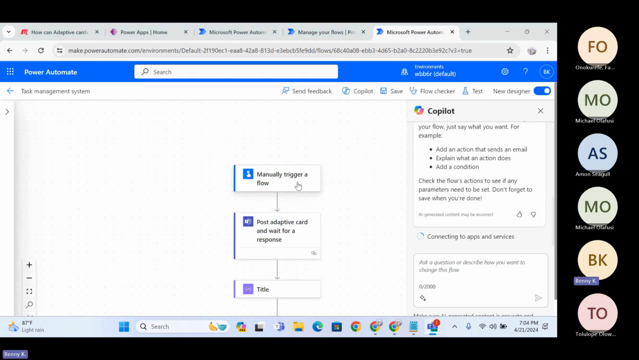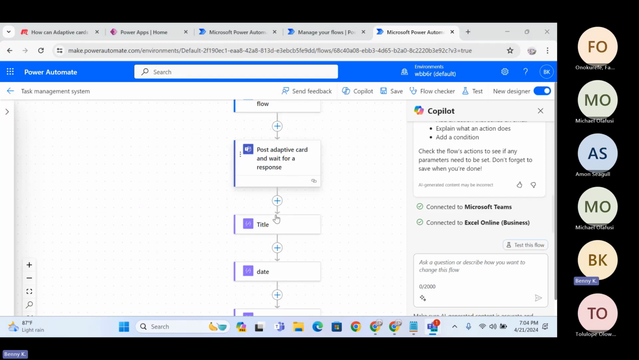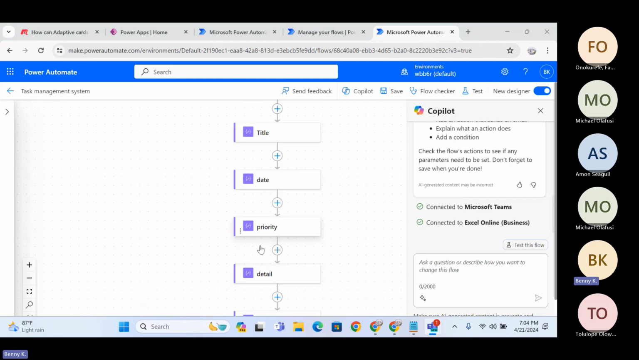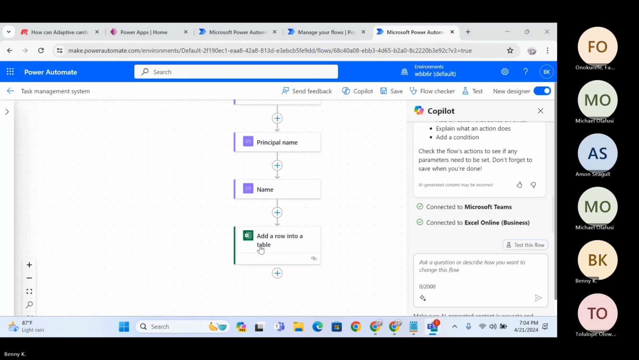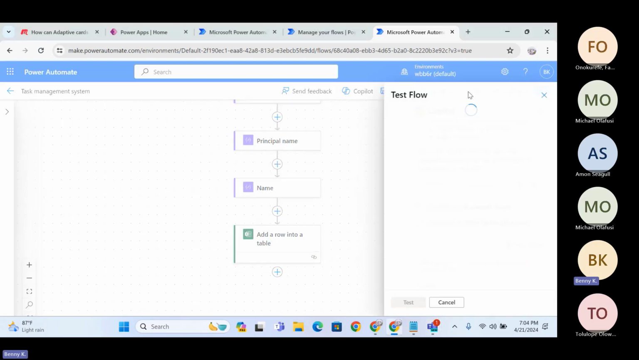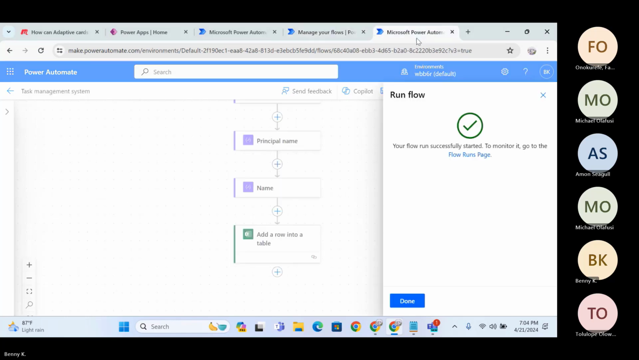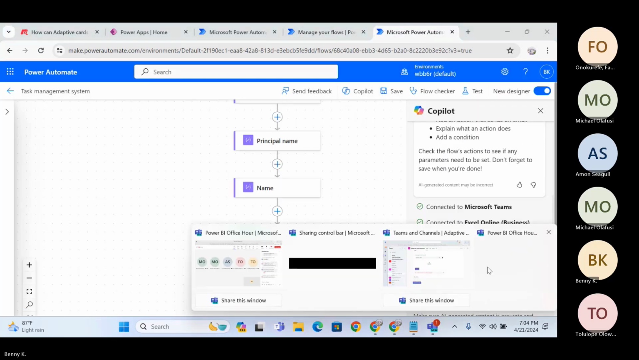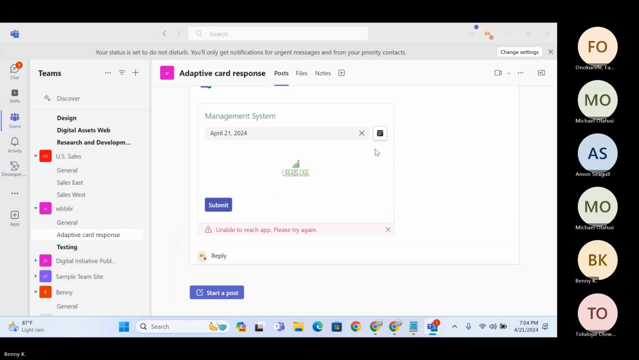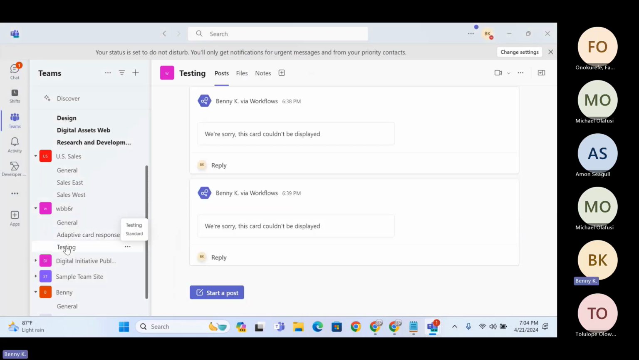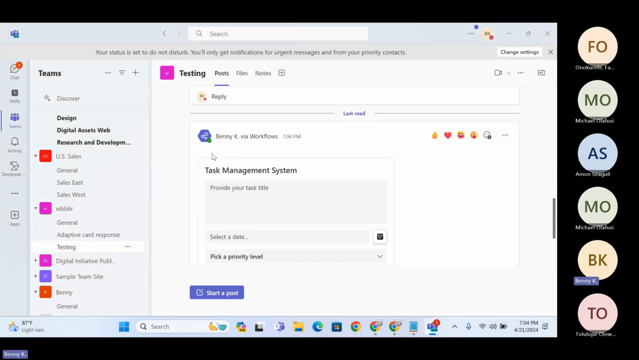So in my managerial flow, it processes this and the response, then this, and it picks out different elements and then adds them to a table. So once we test this, I'm not sure which channel it's supposed to go to. Yeah, so this is how it comes here.